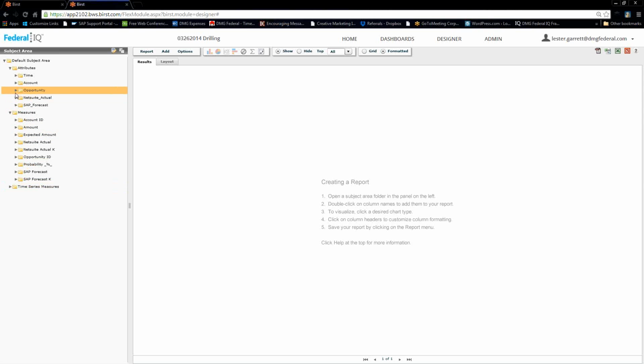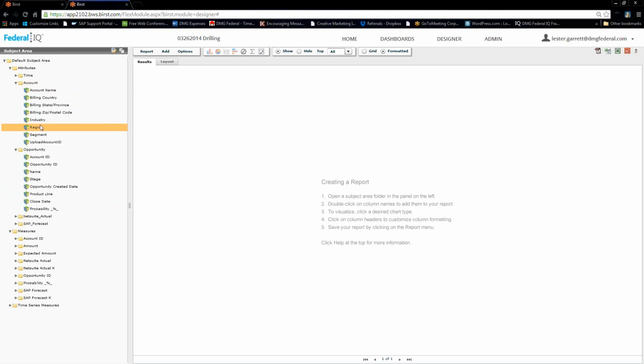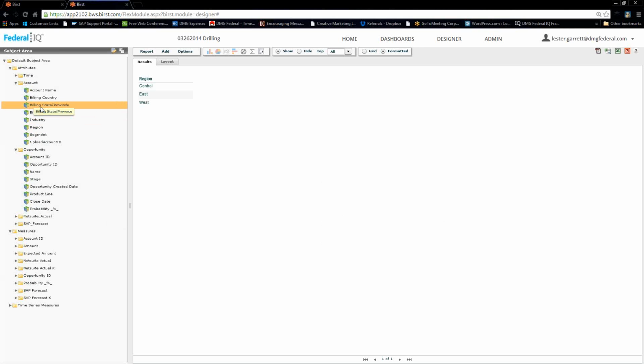So we're going to locate a few fields here. I'm going to open up my account, and you can see I have region. So I want to see region. I also want to see billing state. Again, I'm just double-clicking. Double-click on billing state. It's going to insert it into my report canvas.